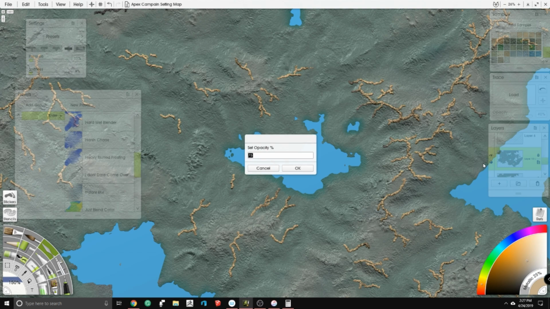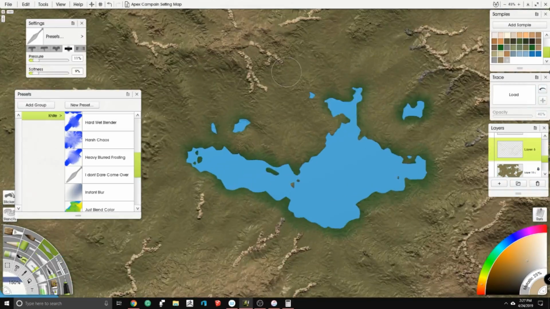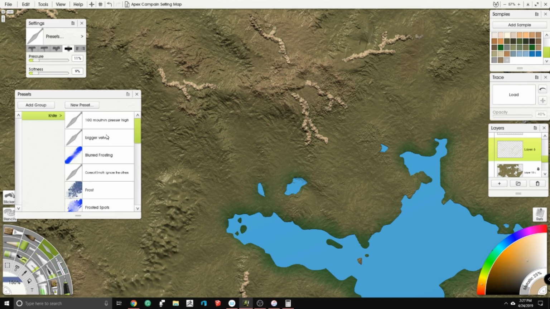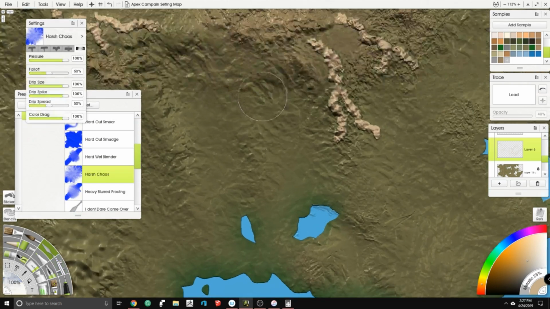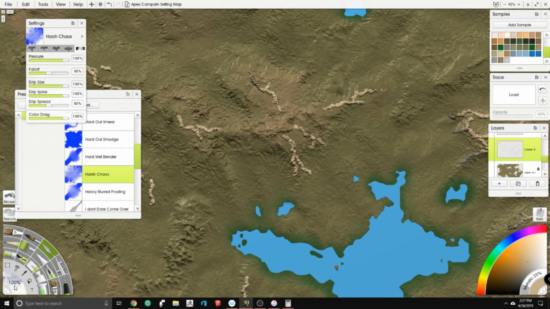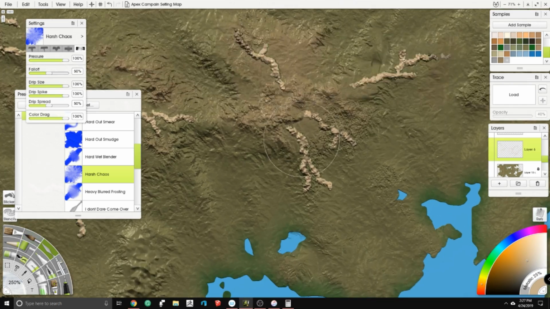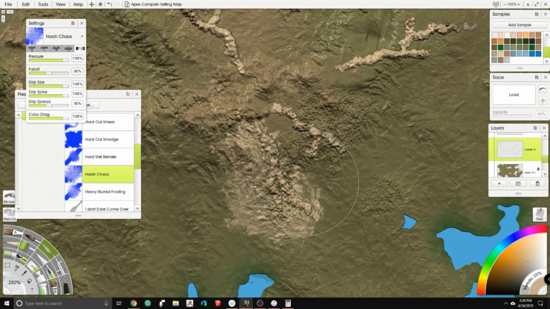I'm going to put the opacity of this back to 100 so we can see what we're doing. Again, I'm going to be working in the layer above this. I'm not blending anything, just working in the layer above this. I'm going to go in with the harsh chaos. Instead of going side to side, I'm actually going to bust out the map and go to 250% of the pixel size. I'm just going to sneak up on these mountains. It's going to give me these little blots. That's okay. That's actually what we want.